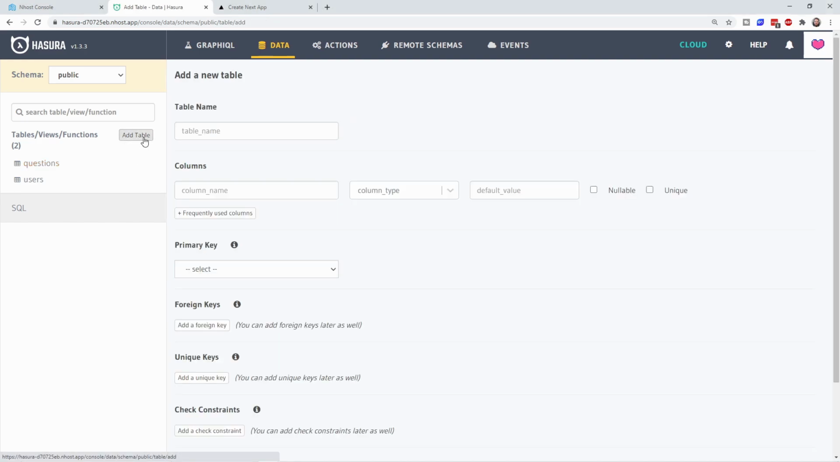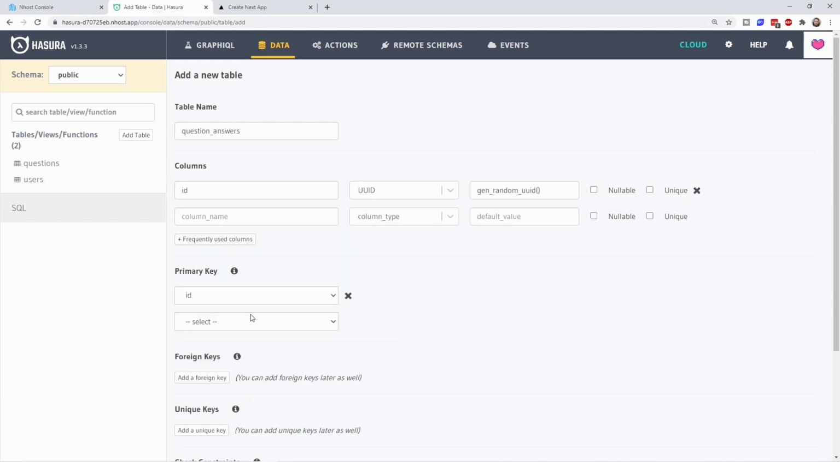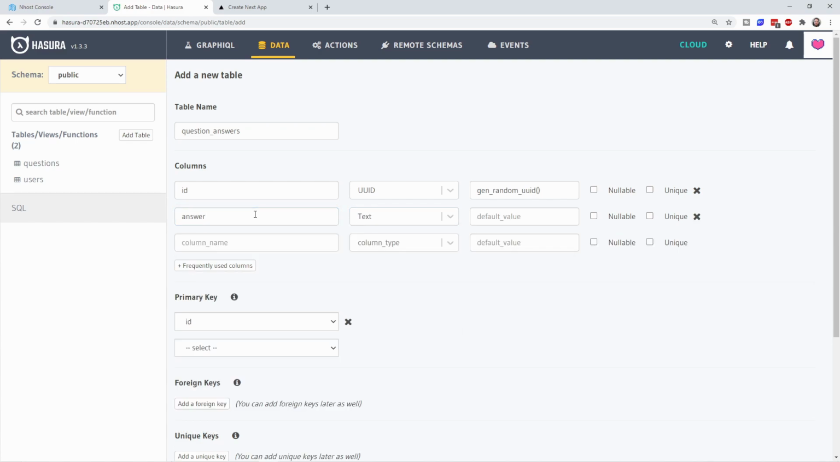So we can just say add table here. We're going to call this question answers. And then the column name is going to be the same as before. So we'll just do UUID, that's primary key, and randomly generated. Then we need the answer. We need this to be text. And then the default value will be nothing.